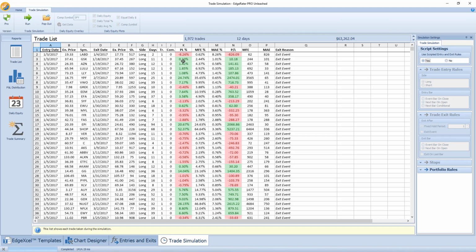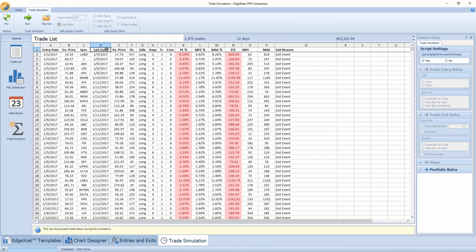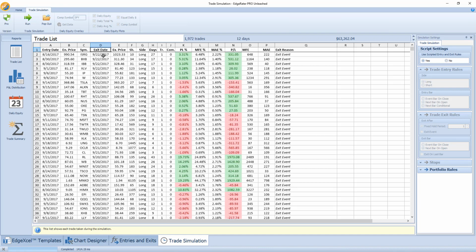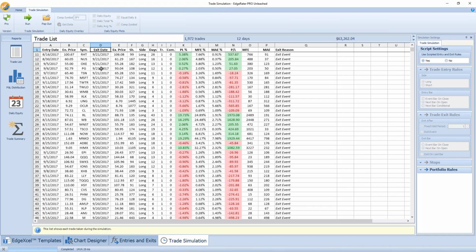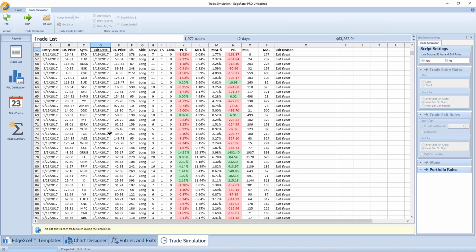Now, I said I wanted to look just for stocks that have exited last week, so what I'll do is sort by exit date twice, so I have a descending sort. And I know that the first day of the week was Monday, the 18th, I believe. Yes, Monday the 18th. And so if we come down to the 18th, I know that anything beyond there, so the 15th and beyond, is from a previous week. So the 18th is what I'm interested in.